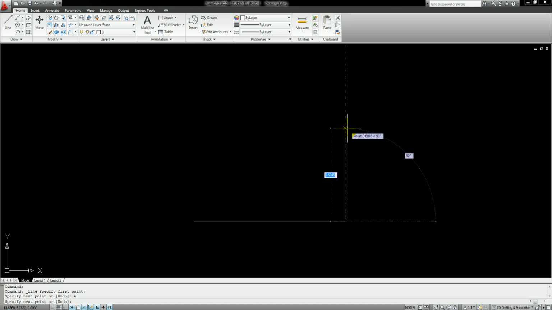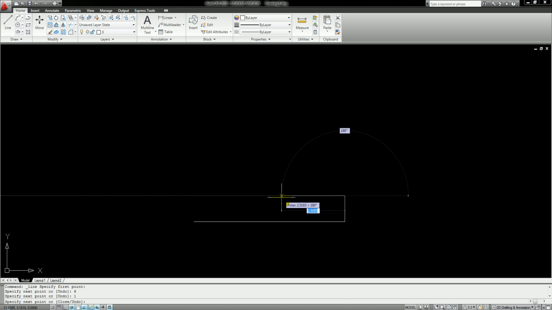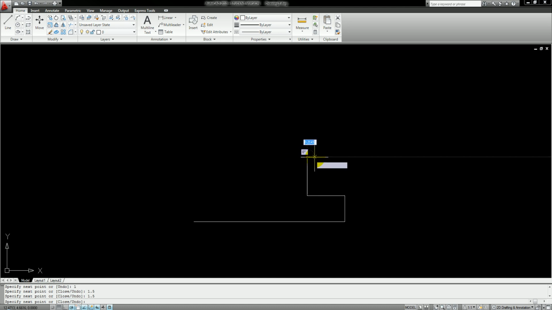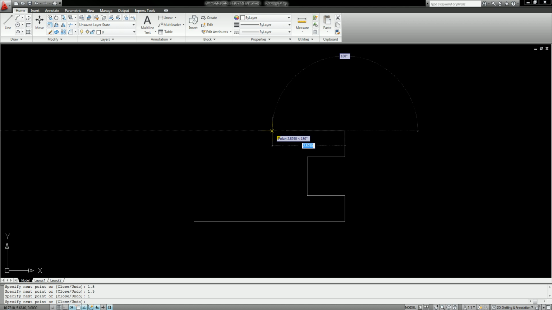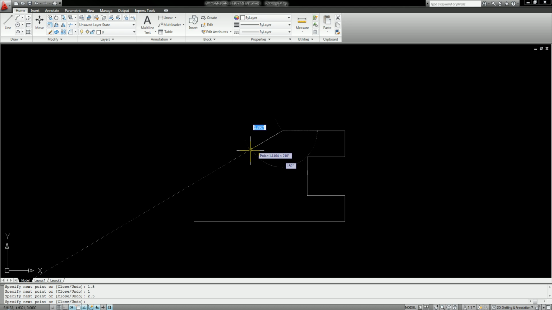I'll point straight up, 1, enter. Point straight to the left, 1.5, enter. Straight up, 1.5. Back out, 1.5. Back up, 1. For this next segment, you need to do a little bit of math. But once you do the math, you figure out that it is 2.5. And I'll hit enter. Now it's time for that diagonal line.